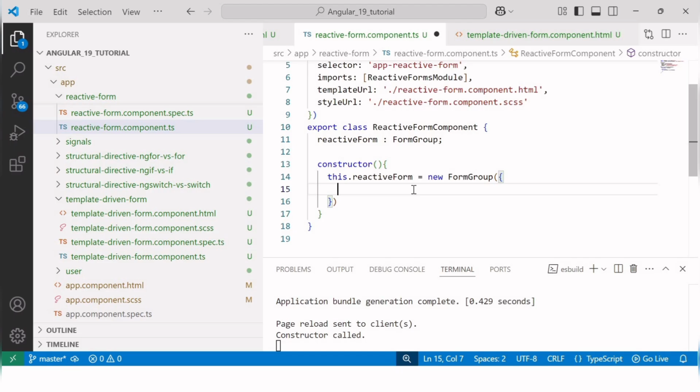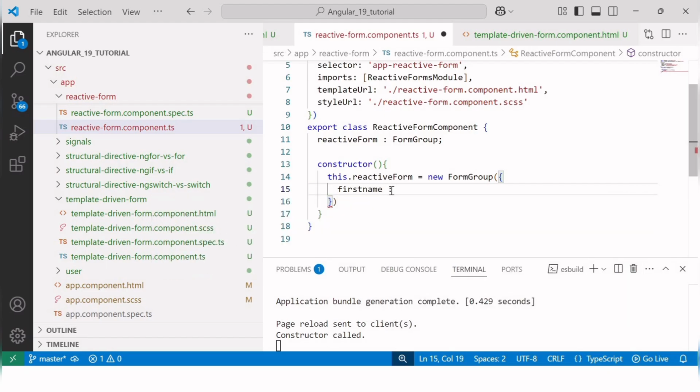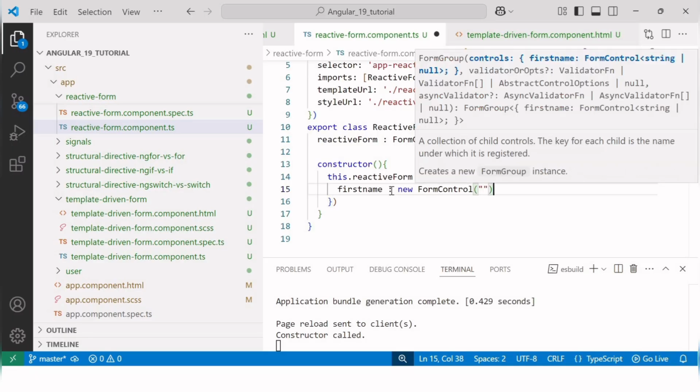Now let's add form control instances inside the form group. Each form field needs its own form control. For example, I'll create a text input for a first name in the template file and pair it with a form control instance, which I will name firstName: new FormControl. And I'll give it an initial value of an empty string.